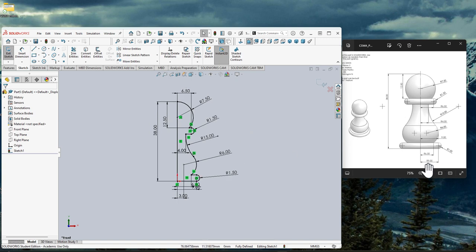So there are 1, 2, 3, 4, 5, 6, 7, 8, 9, 10, 11, 12. So as long as you do all 12 dimensions, and you don't make any unnecessary sketch relations, because there was one over here where it was trying to keep this point even with this bar, that is what was going on. And it was actually messing up my whole picture. So just watch out for those unnecessary ones.